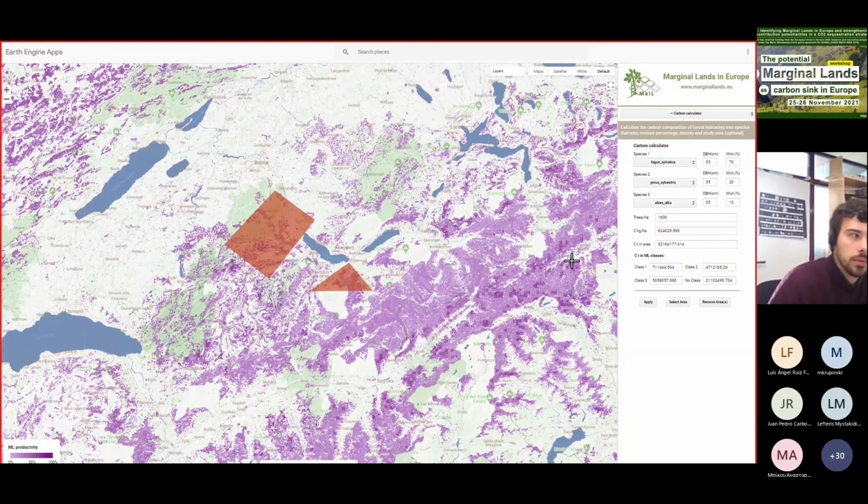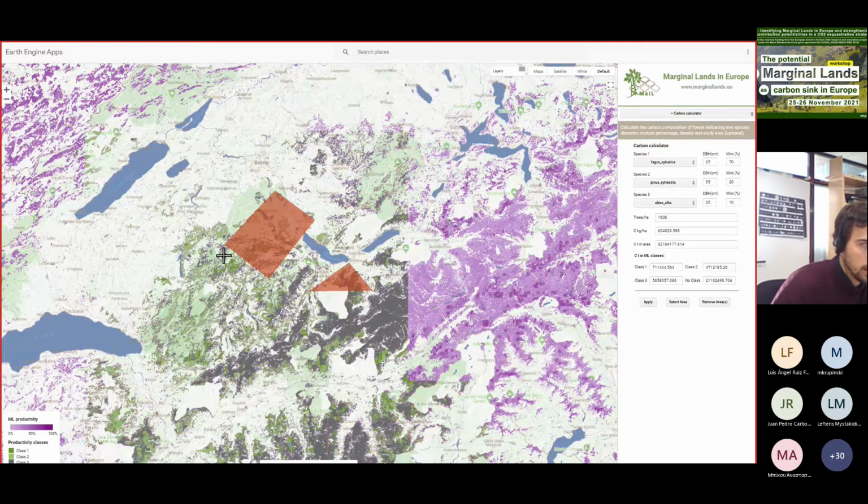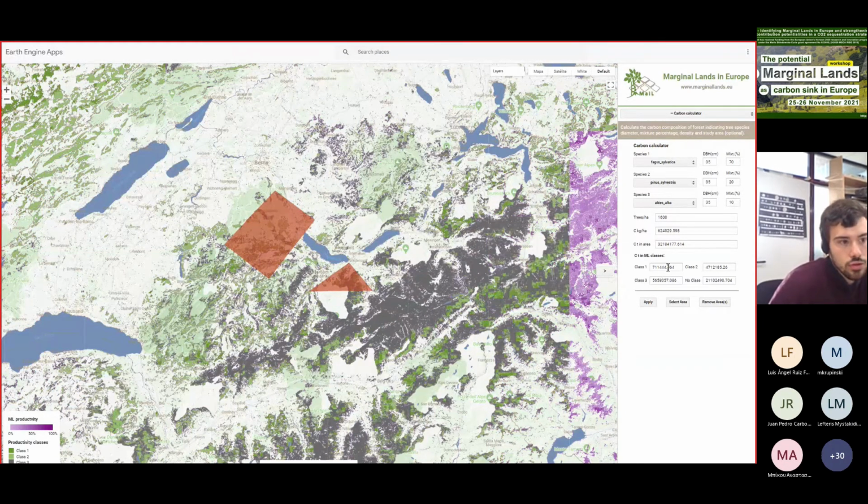So this carbon is the sum of the carbon in the whole marginal lands. And the tool also provides the information for how much carbon has been stored in the different marginal land classes based on the productivity information that we have introduced before, which is the classes that we see here in green and in black. So this would be the distribution of the carbon in our classes.